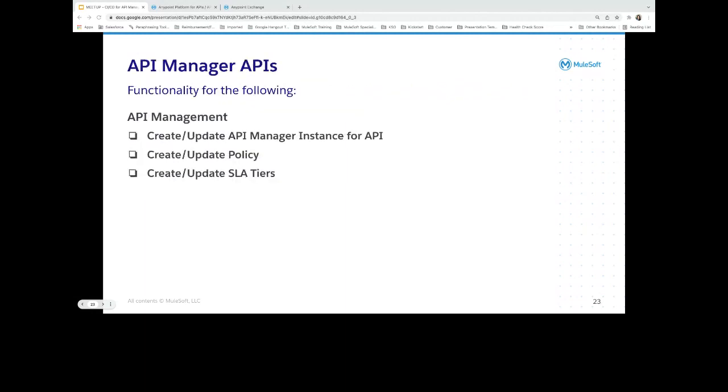Okay, so these are the functionalities that we need to include when we think about automation, right? We need to be able to create an instance and update an instance. The same thing goes for a policy. We need to be able to create a policy, update a policy, and create and update SLA tiers. So these are the main functionality to really have true automation of the API Manager and incorporate that into our DevOps strategy.